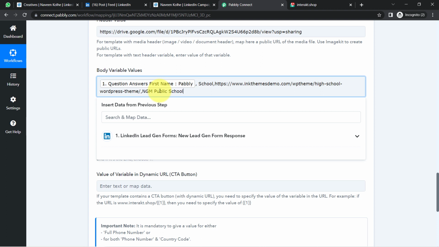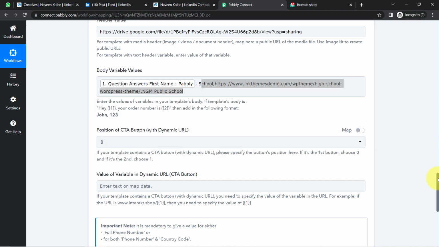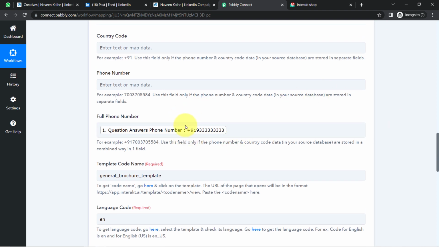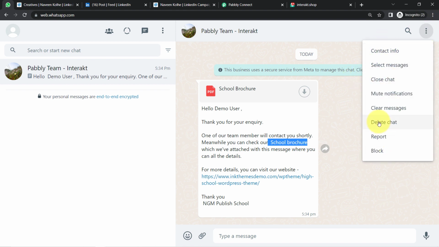So again, as I have told you, whatever values you are going to map, these values will replace automatically, and whatever values you are going to provide manually, these details will remain the same. So I think I have provided all the important details. I just need to replace this dummy number with my WhatsApp number so that I can show you how messages can be sent in real time.